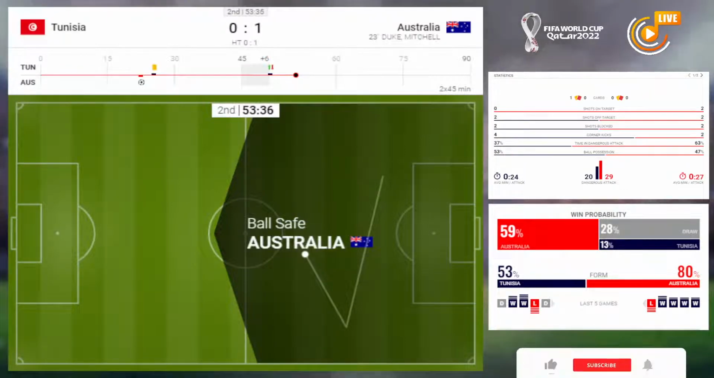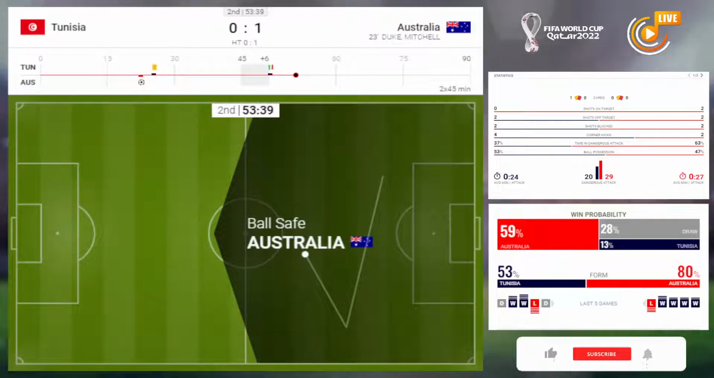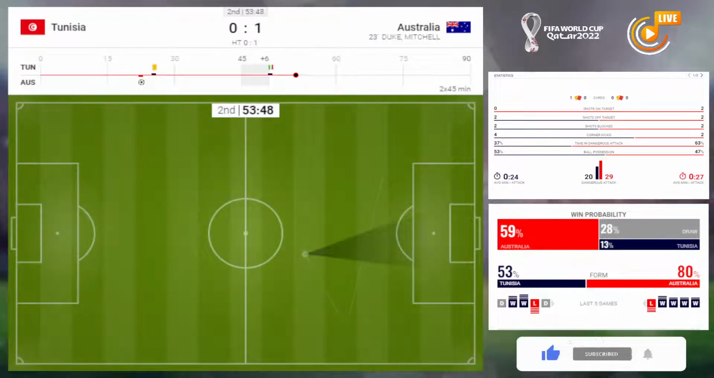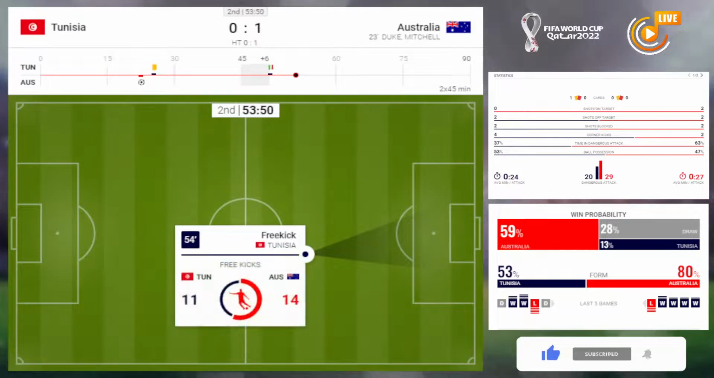25 yards out from goal. Lays it back. Cross from the left-hand side. He's headed away. That's too easy for Australia. And now they'll look to go forward quite quickly. They were looking for McGree. Didn't get on the end of it. Bit of head tennis on halfway.